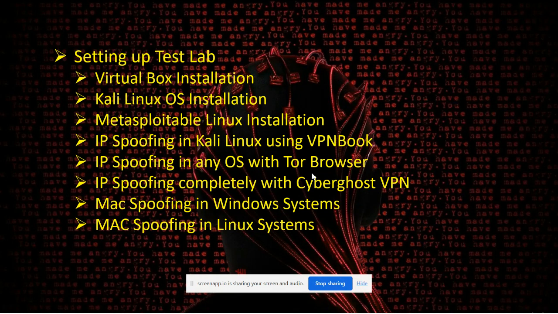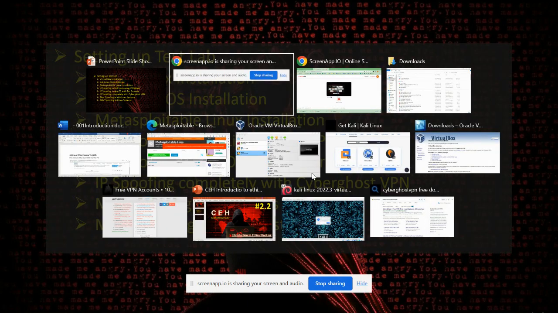So these are the things that will be covered: VirtualBox installation, Kali Linux and Metasploitable Linux installation, and IP spoofing in Kali Linux and Windows machine, and how to operate TOR browser and MAC spoofing in Windows and Linux machine. So let's get into the details of installation.